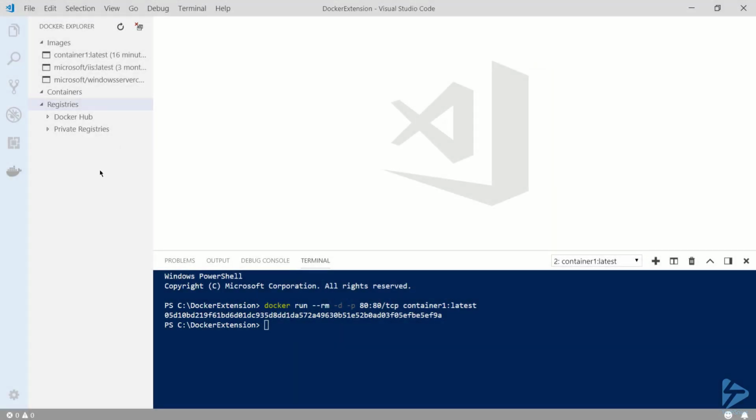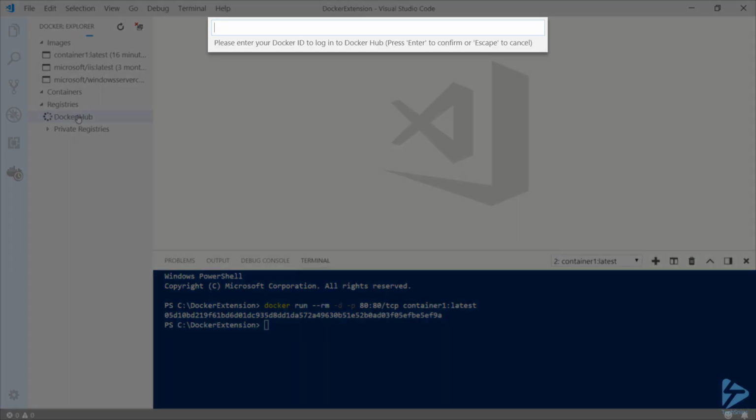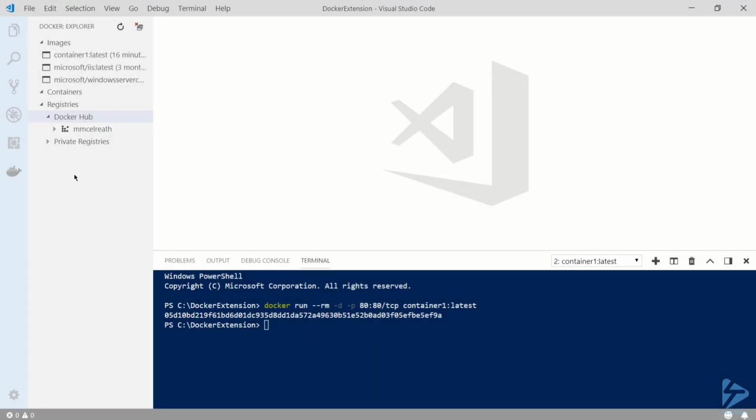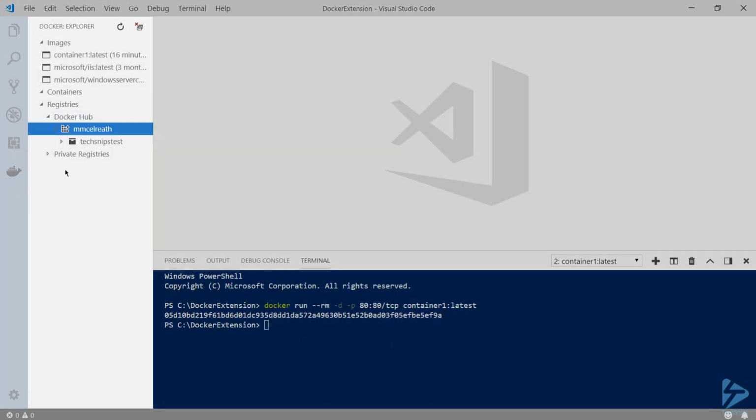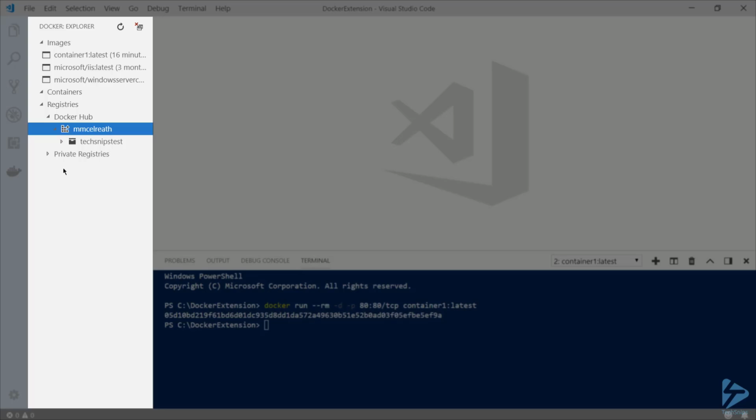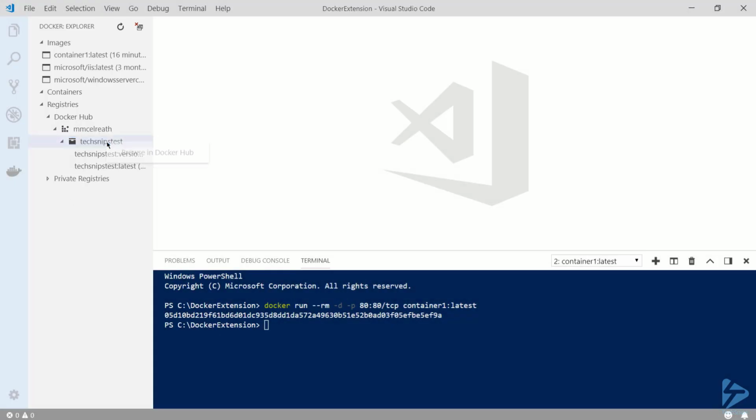To connect to a Docker Hub account, I'm going to click on Docker Hub, and VS Code is going to prompt me for my Docker Hub credentials. After I enter my credentials, I can now see my Docker Hub repository as well as any container images that I've already uploaded. Right-clicking on one of my container images gives me the option to browse to it in Docker Hub.